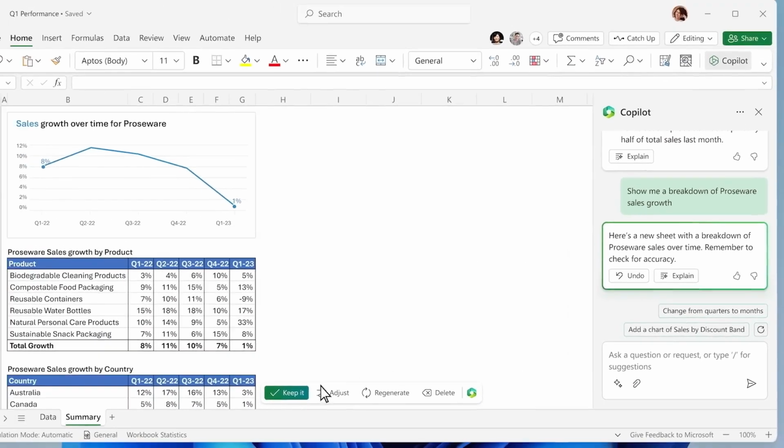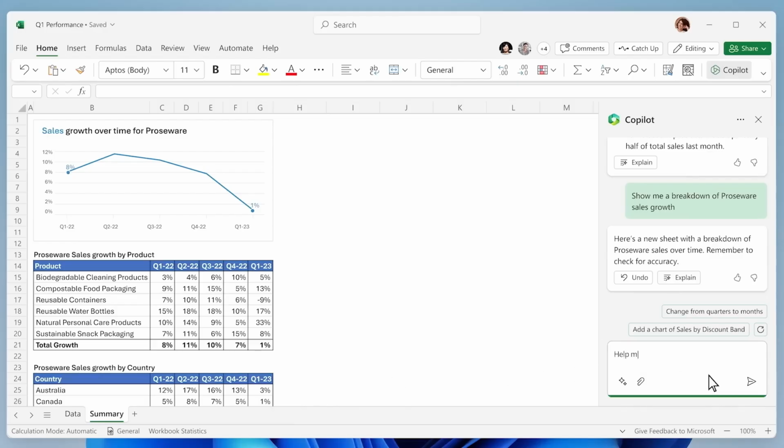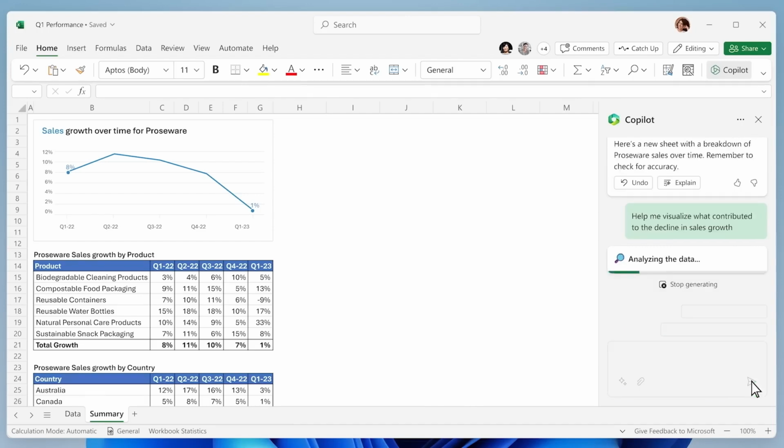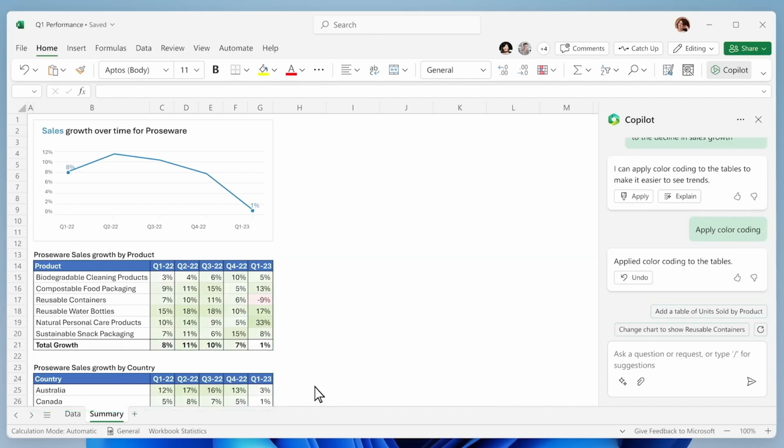Copilot creates a new sheet. This new sheet creates a sandbox to play in to better understand what's going on without modifying the data in the original sheet. This is a great example of how Copilot up-levels your skills, showing you how to break down the problem step by step. You ask Copilot to visualize what contributed to the decline in sales growth this period. Copilot adds a little color to make the problem jump off the page.